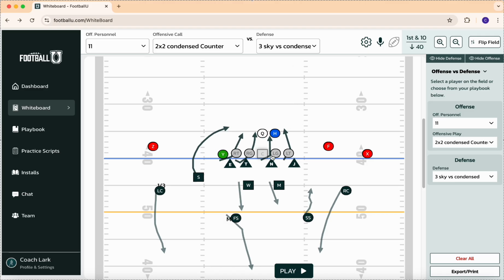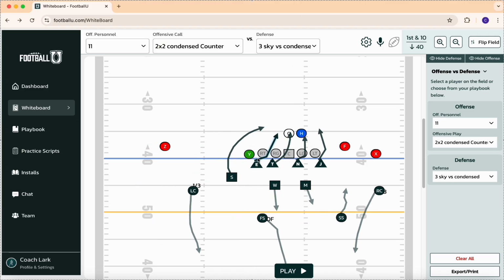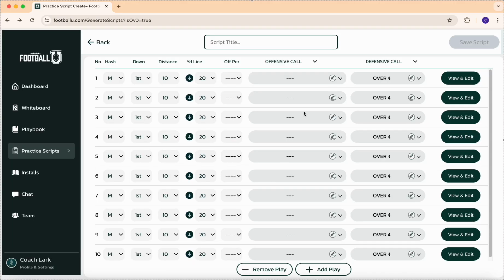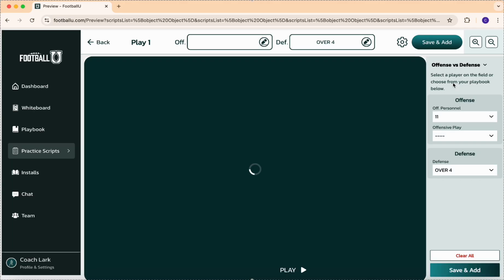This way, you can then go in and drag out the post-snap responsibilities for the coverage guys based on whatever the offensive play is on that play, right? We can do that exact same process whenever we're creating a practice script. We can just visualize whatever defense we have.